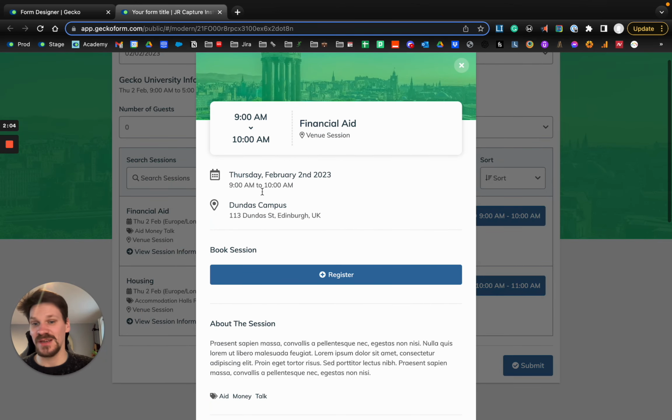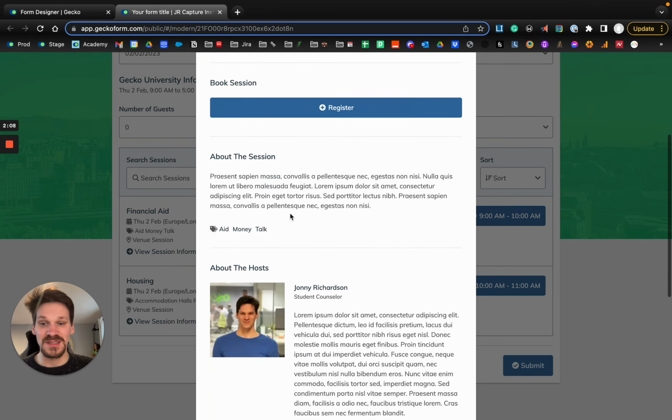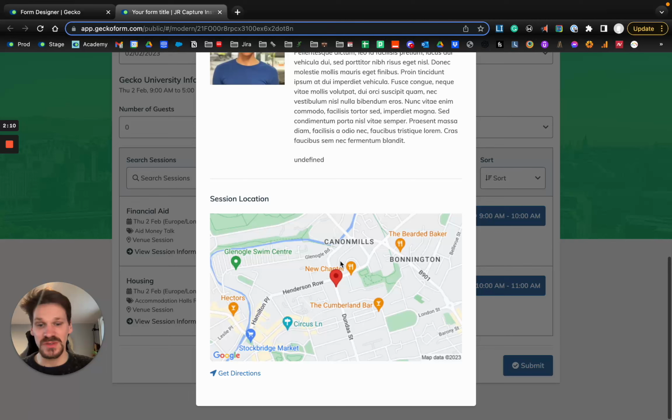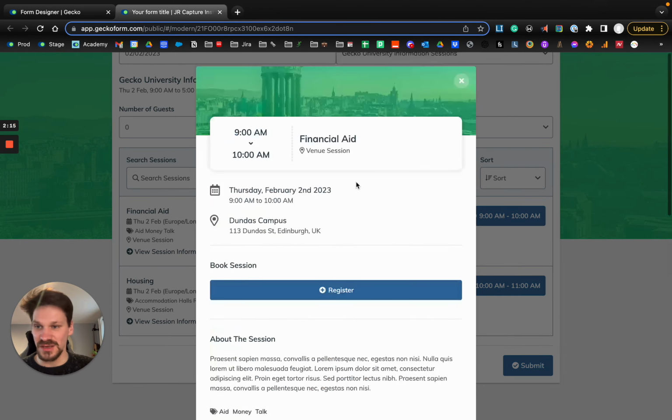To sign up to a session, they can simply choose the options, and to learn more about them, they can view session information, where we're going to print things like the start time, the end time, where it's taking place, information about the session, the hosts, and a Google map to integrate to tell them exactly where this session is taking place.